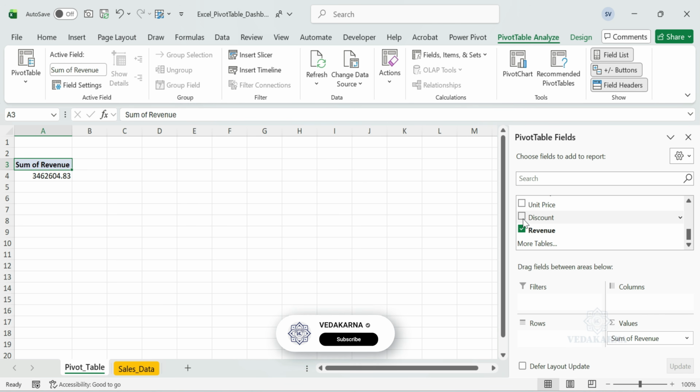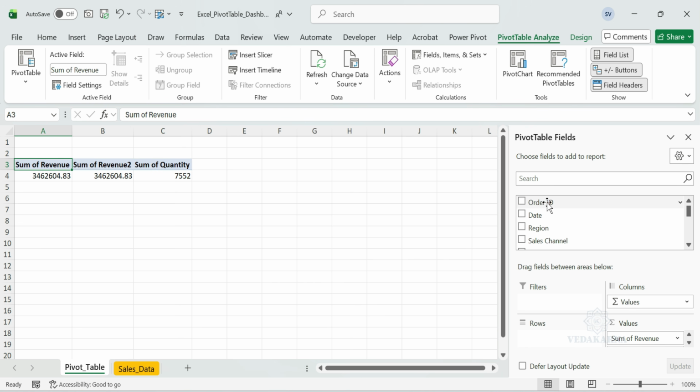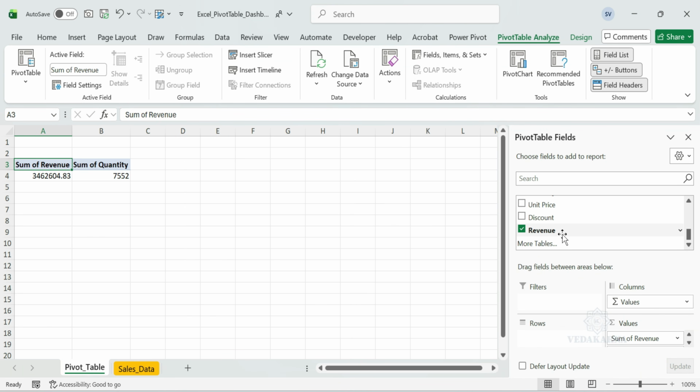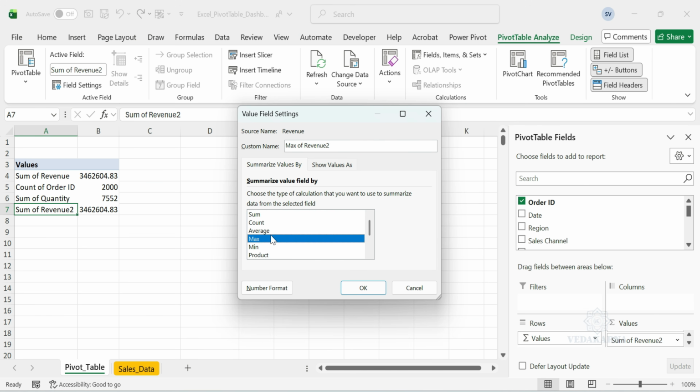Click on the revenue. Click on Quantity. Click on Order ID. Drag the Order ID to Value section. Now drag the revenue to Values. And change the calculation to Average for average order value.